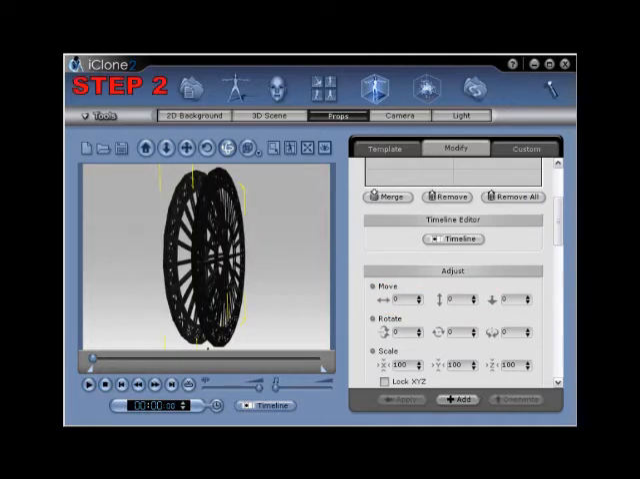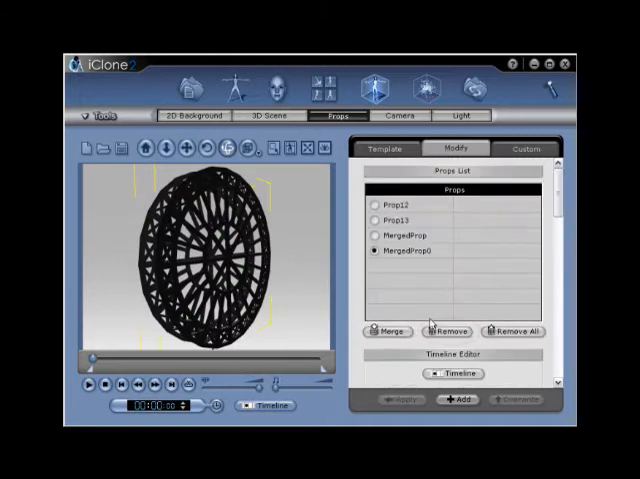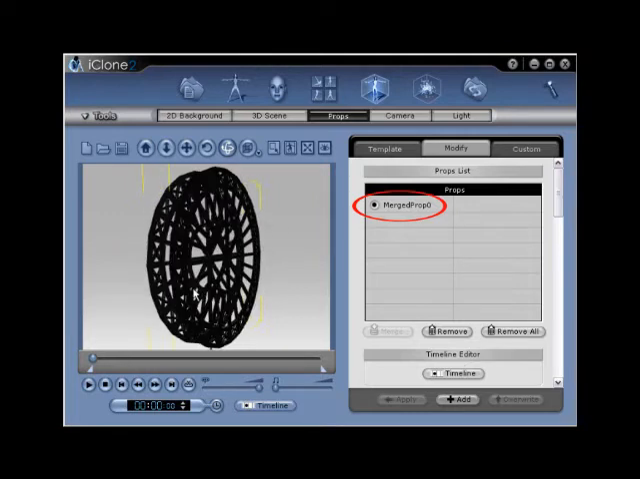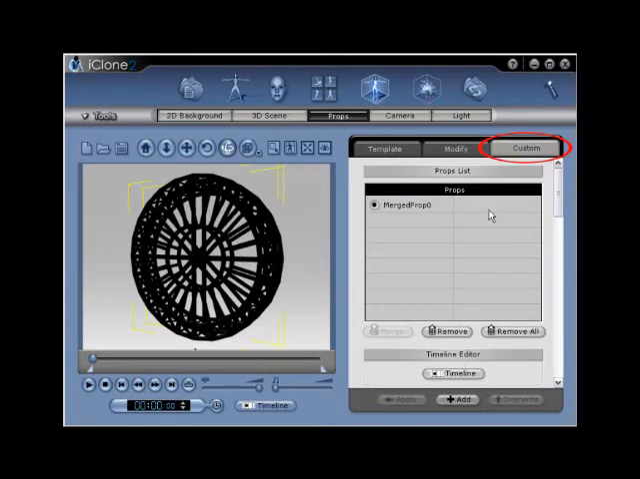Step number 2. Use the Remove button to delete the two sides, leaving only the merged prop. Then, save the new wheel prop by going to the Custom tab and using the Add button.